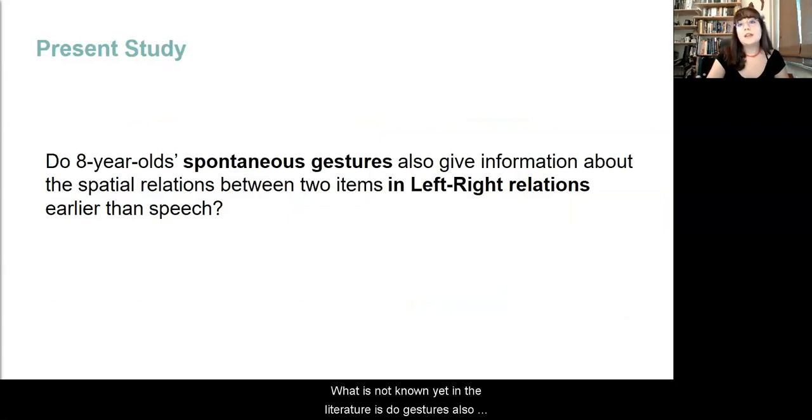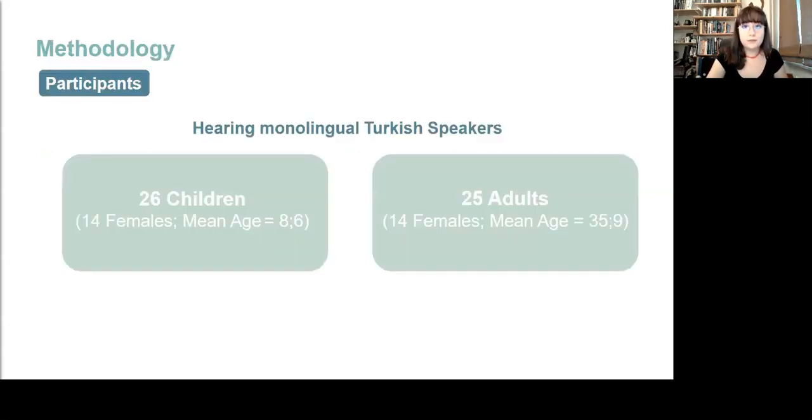What is not known yet in the literature is whether gestures also serve as a medium to communicate about left-right relations between two items by conveying spatial information. This is the last step of learning to communicate left-right relations, in which children need to map concepts of left-right onto other entities. And it is not known whether children use these gestures spontaneously.